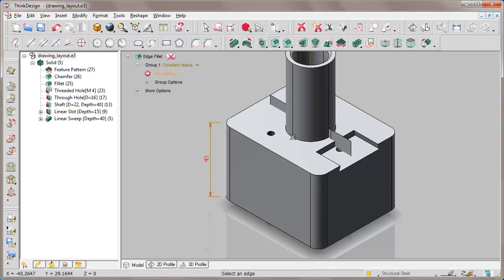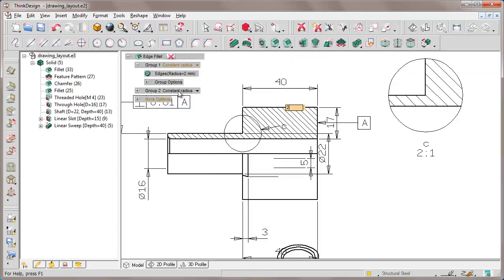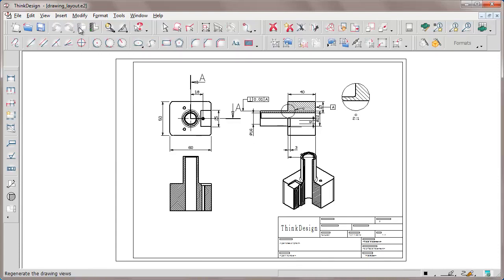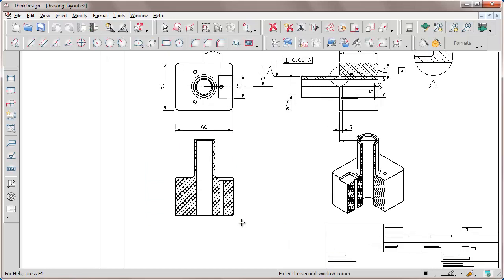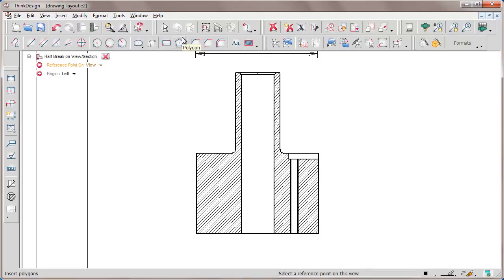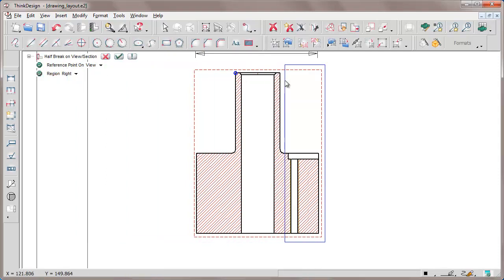Inside the model, we insert a fillet in the area of the detail view, and then going back to the drawing, we regenerate the view to see the change. Finally, we take a look at the break lines command. We select the third view and run half break view section command. We select the reference point on the view, then we define the region we want to preserve, and apply.